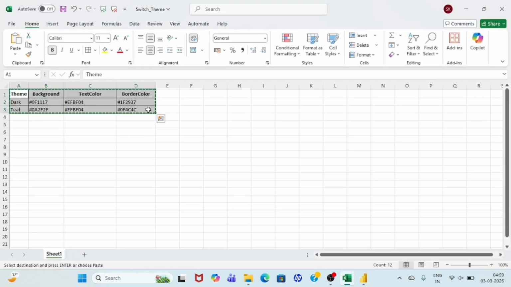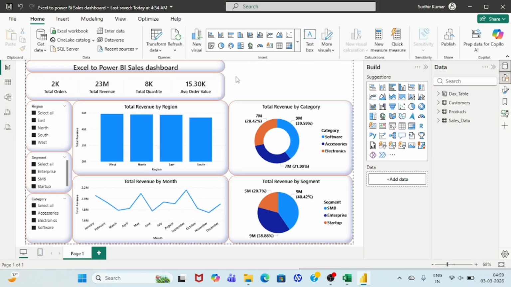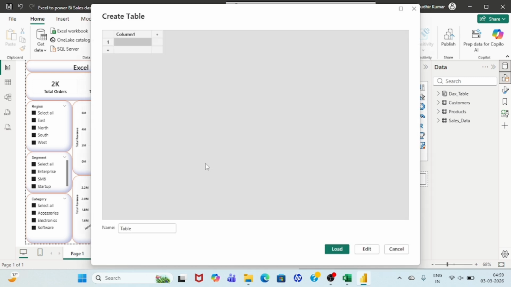created a table where I have mentioned theme, then background, text color, and border color. Here you could see this is the dark color, and this is the teal color, with the text color and border color. If you want, we are going to copy this, and after copying, we have to click on enter data. Why enter data? Because we want to create a separate table where we want to store this data.